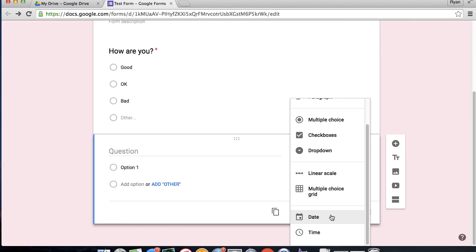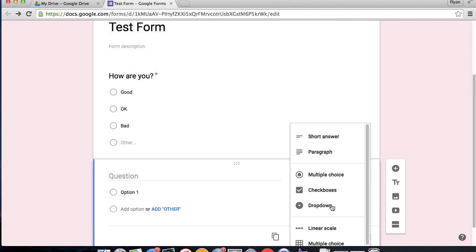The date and time are each questions that you can put in and have respondents put in a particular date or time. This could be something you would use for conference scheduling, or another question where you're trying to figure out what's the best day and time for a few people or a whole population of people that you're working with. Well, the short answer I'll take a look at quickly.